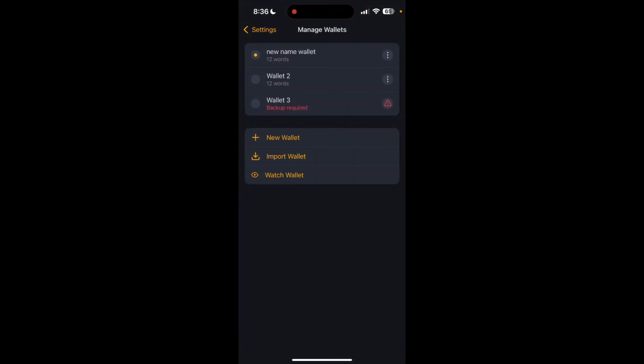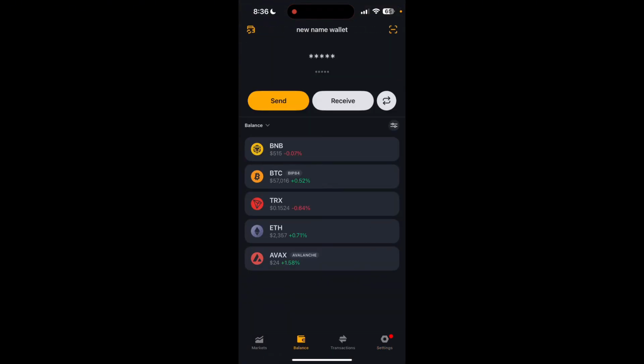Now you can see that your wallet has been renamed. So that is how you can rename wallet in Unstoppable Crypto Wallet.